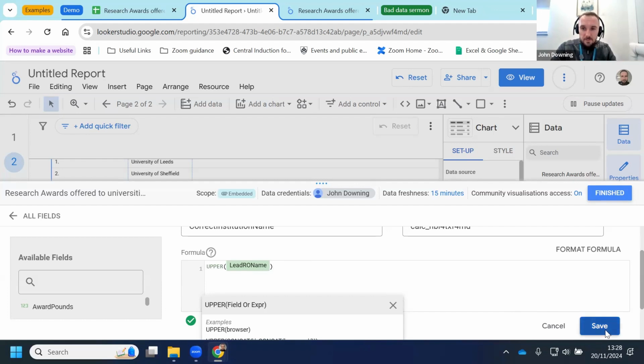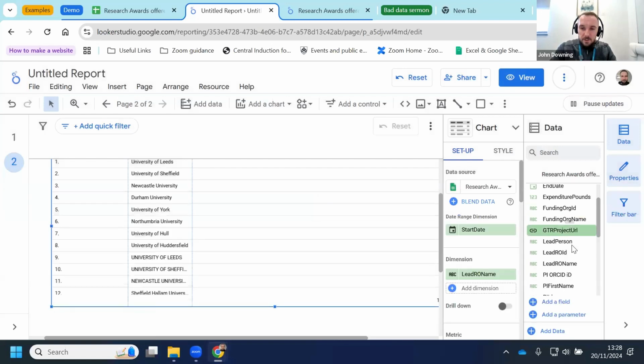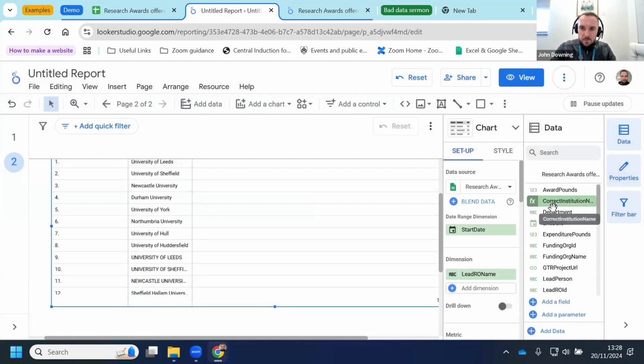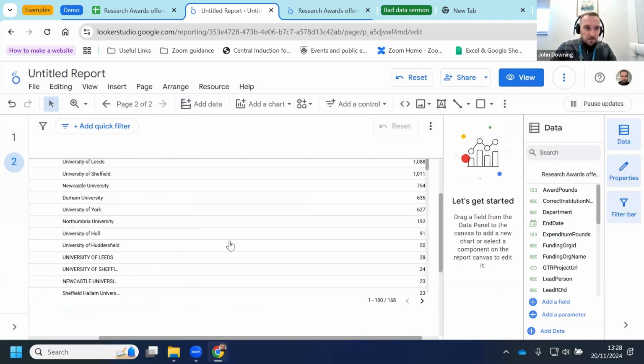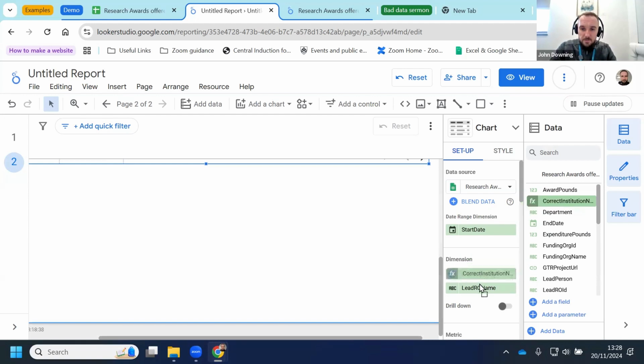I'm going to save this, and I'm going to hit finished. And I should see now in my fields, I've got the correct institution name. So let's have a look at these counts. University of Leeds at the moment is on 1,088 appearances in this chart, in this data series. But we know that's not correct because we've got University of Leeds here. Let's drag my new calculated field into our dimension.